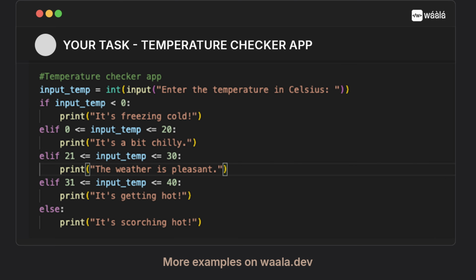Now your challenge. Ask the user for the temperature. If it's above 30, print hot. If it's between 20 and 30, print warm. Else, print cold. Then jump on waala.dev and test your answer.